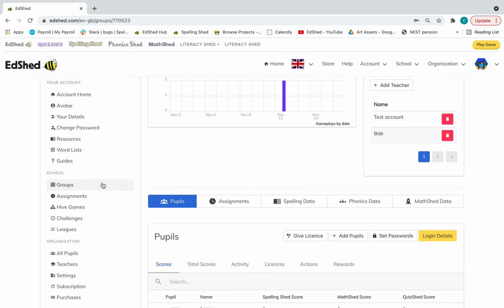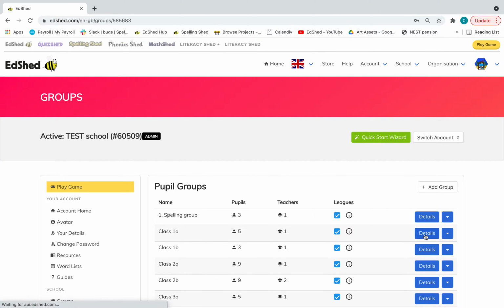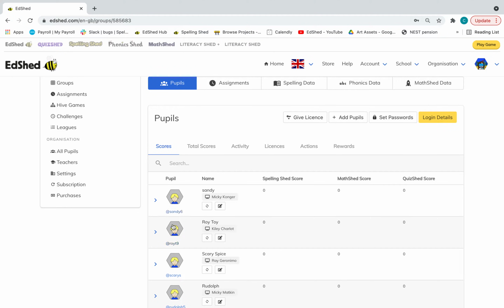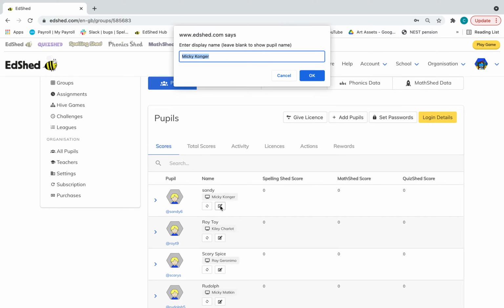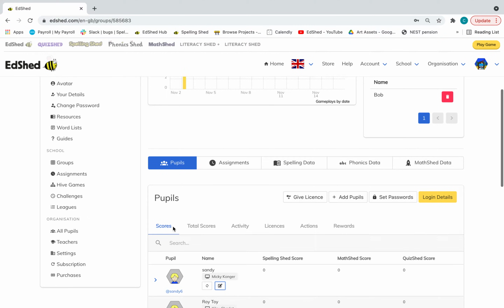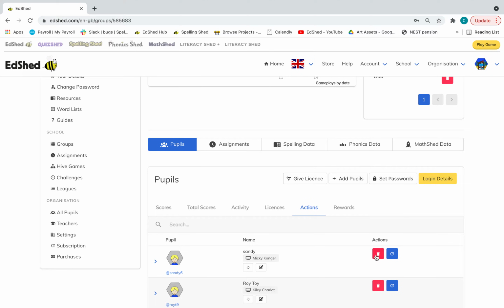I'm just going to go on a different group that I have been using to show you other things that you'll be able to see on the group. So here I can see my pupils. I can also see this other name which is not theirs, and that is to keep them protected outside of school, a safeguarding feature, and this is their display name. If you would like to, you can change that by clicking down there. You will also be able to see their scores, what licenses they've got. There is also here the actions. This will delete them from the group. It won't delete them permanently, just remove them from the group.